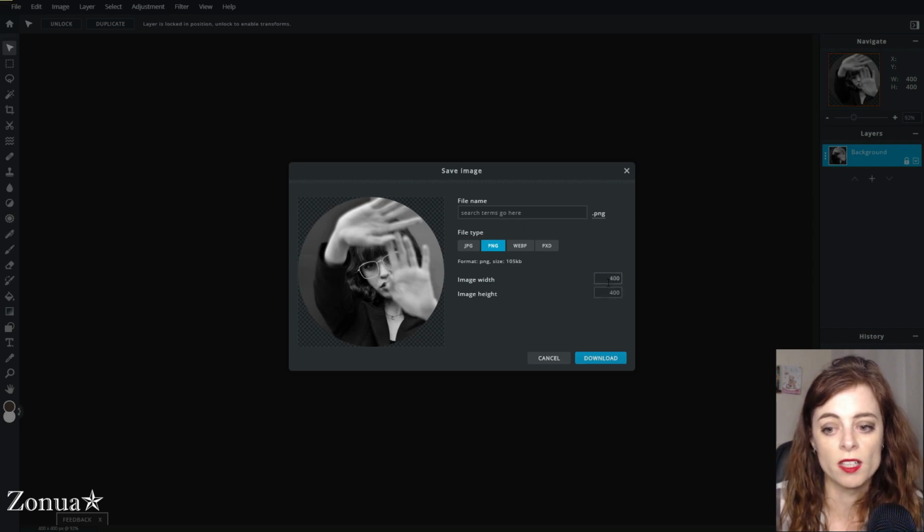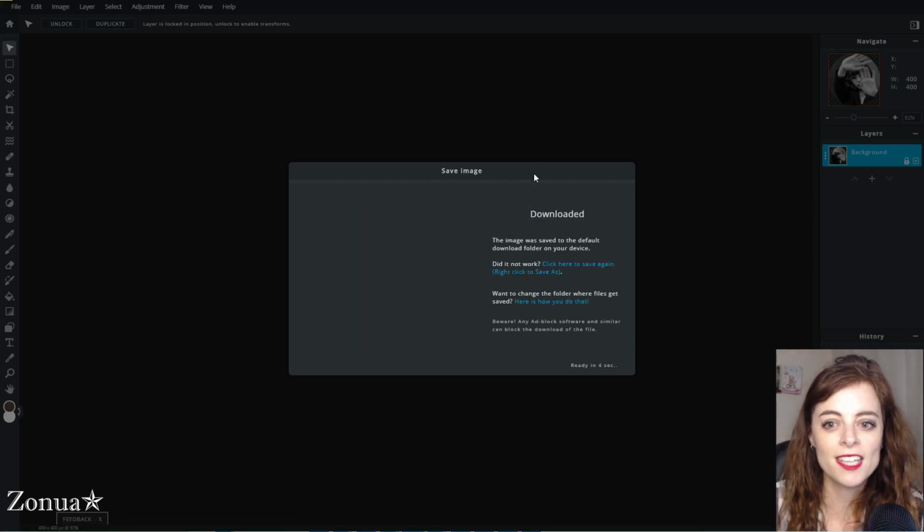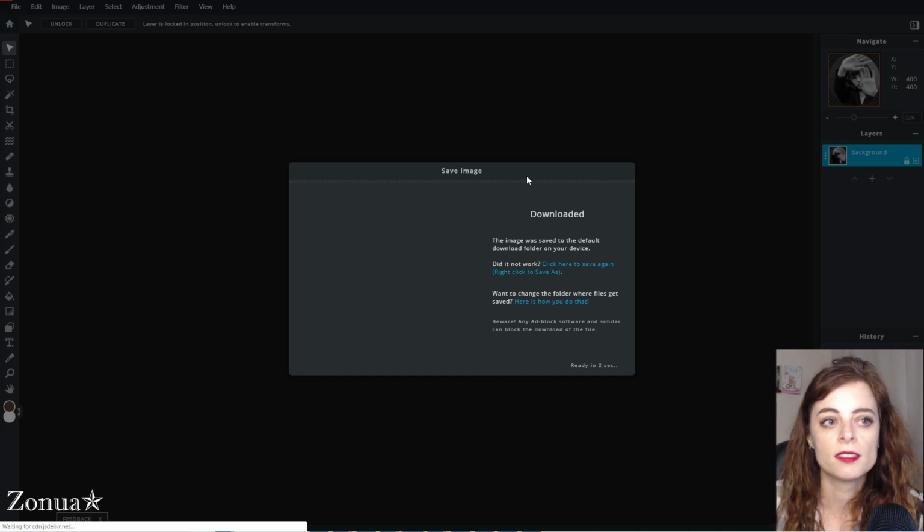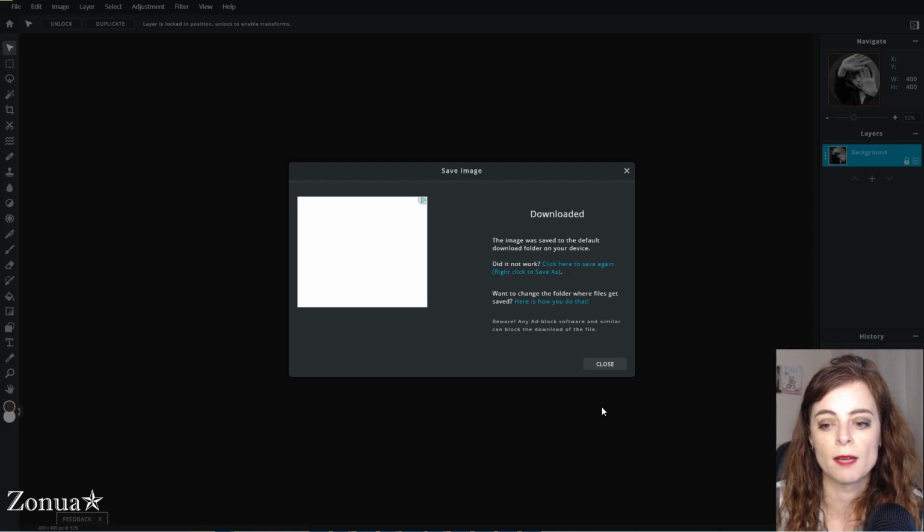I could readjust the width and height here as well if I wanted to. And now I download, and that is it. Or I'll save it onto my computer. And that is how to make a perfectly circular picture out of a photograph. Or obviously you could do the same thing with a logo.